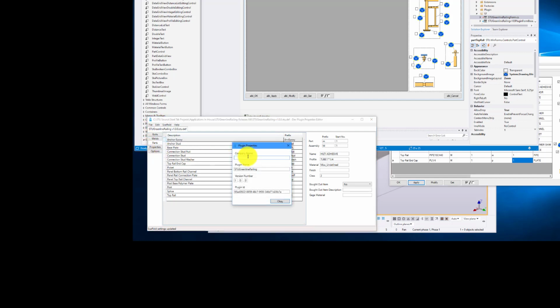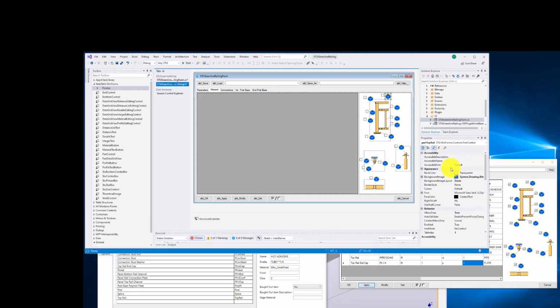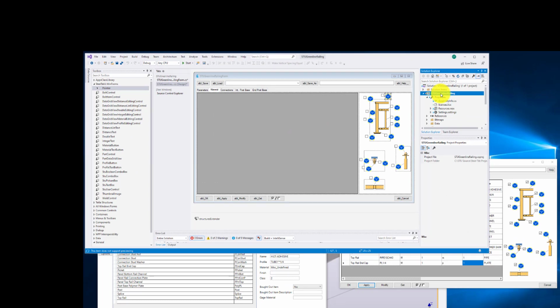The plugin properties have some values that are used by the framework for linking the defaults file created by the editor to the plugin at runtime. These values are used in the app.config file. We will look further at this in future videos.